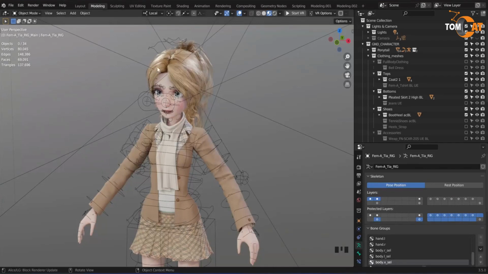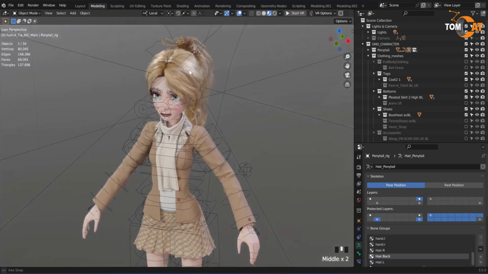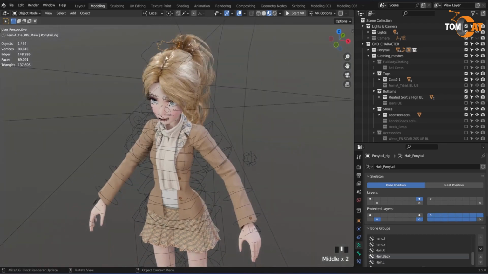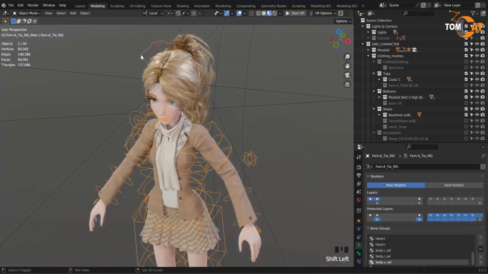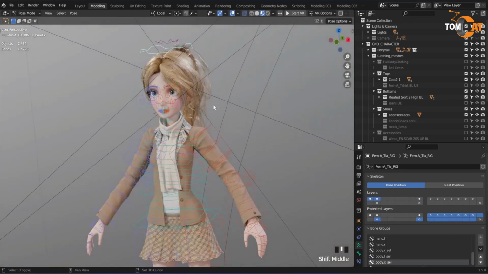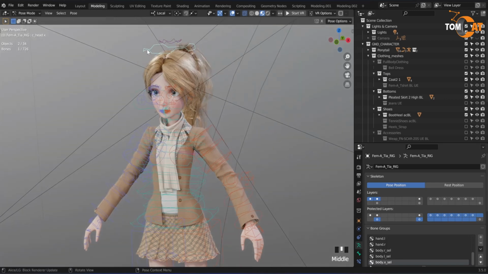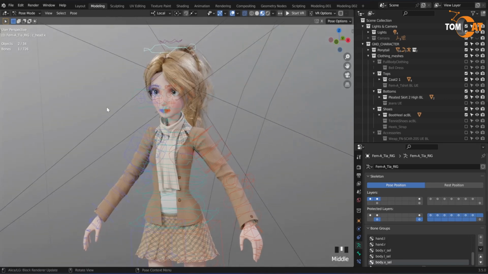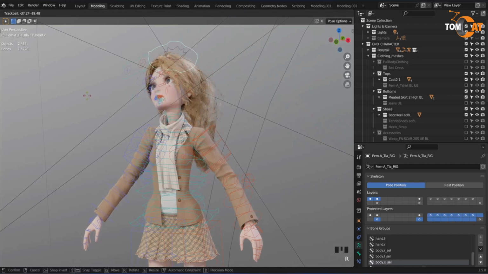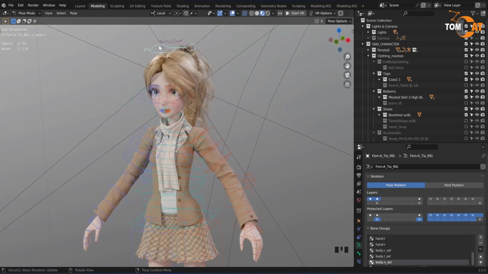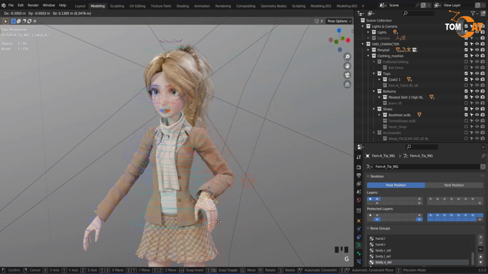I rigged the hair and the body separately so that way you can switch hairstyles with the other characters. So to move the character, you need to click the hair, which is this small halo here, and then click the body, which is this larger halo. Hit Control Tab to go into pose mode, and then once you're in pose mode, you can pose the character like you would normally expect. So if you grab the head, double click R, you can make her look around. Or if you grab the hand, you can hit G to move it around.